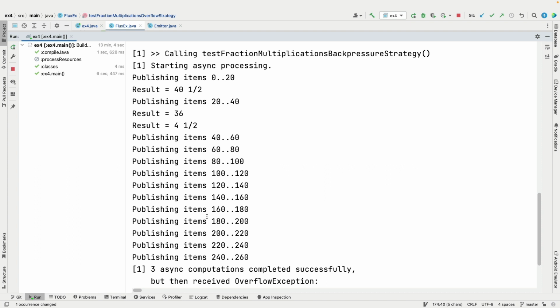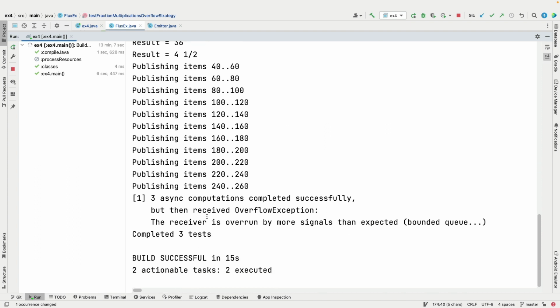And as a consequence, after we reach about 256, which, by the way, is the buffer size that is used by default, a 256 element buffer, at that point, an exception is thrown. It's the overflow exception, which is not the same thing that Project Reactor tells us that it's going to throw, but whatever. So it throws the overflow exception, and the message says the receiver is overrun by more signals than expected because we have a bounded queue. And so we actually did process 3 items, but then our buffer resources got overrun. So we threw an exception. So that's what happens with the error strategy.